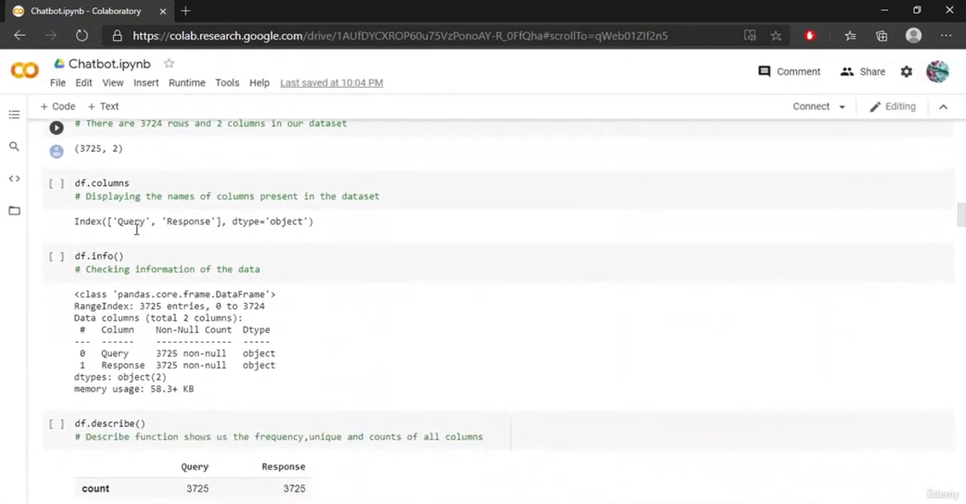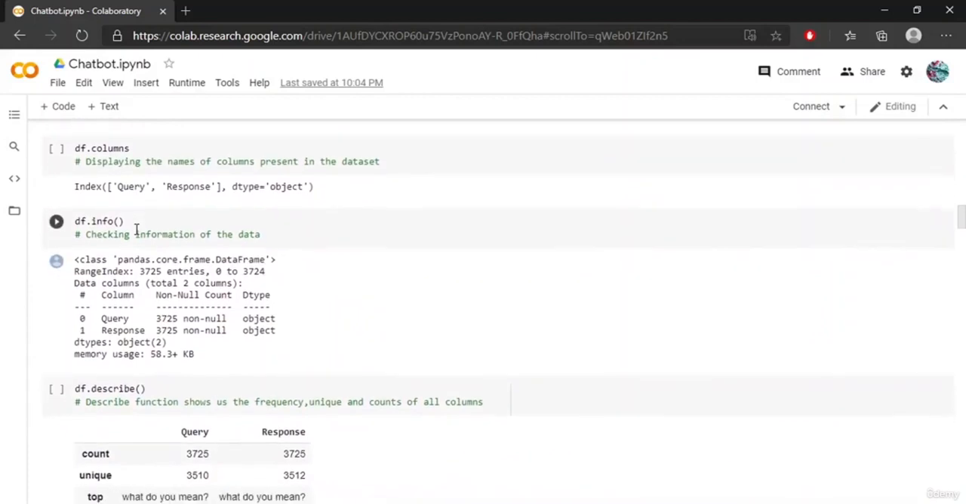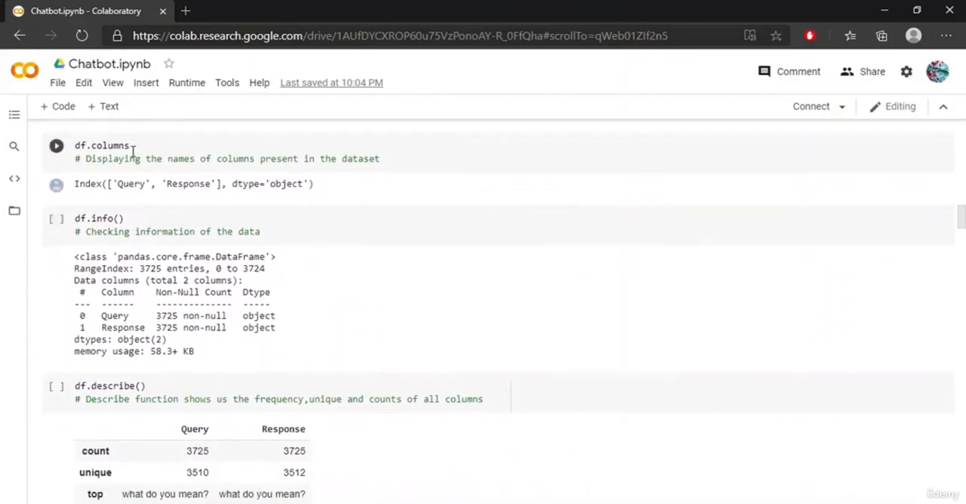Then the other function that we have used over here is df.columns. Using this function, we get the column names present in our data set. As you can see over here, it has displayed the query and response columns that we named earlier.